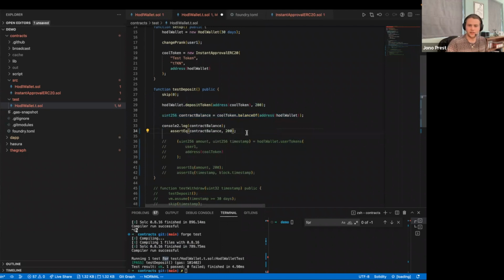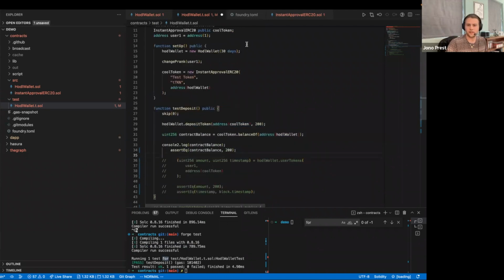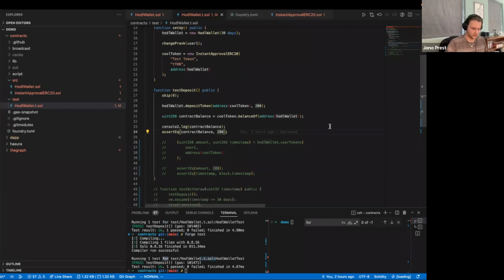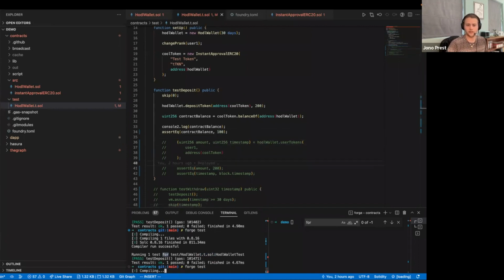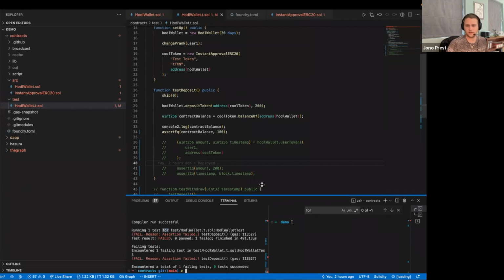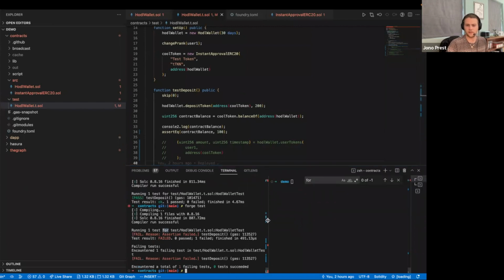Now I can call this assert equal function, assertEq. That comes from the test library that Forge gives us. And I want to assert that the contract balance is 200. So I'm being very specific here. If I run that again, let's have a look. Cool, it's passing. And just to show you that it works, if I were to put in an incorrect value, it should fail now. Yeah, there we go. It's failing because it didn't pass that assertion.